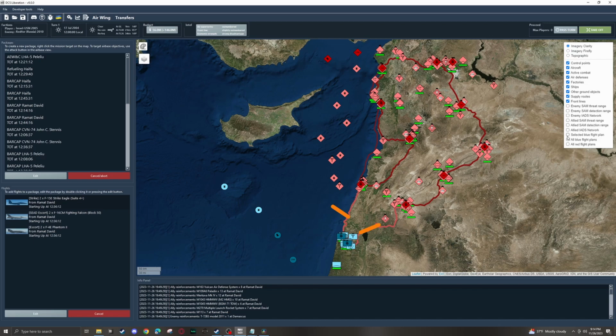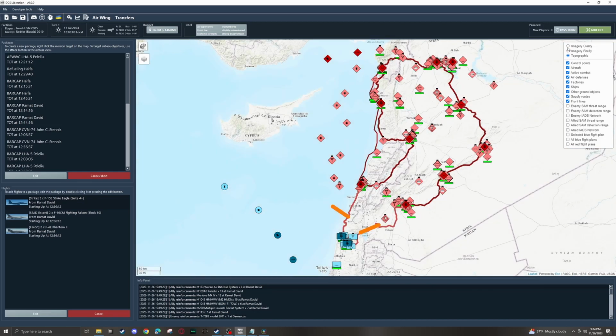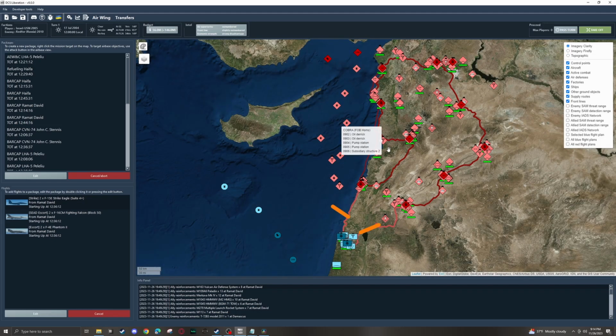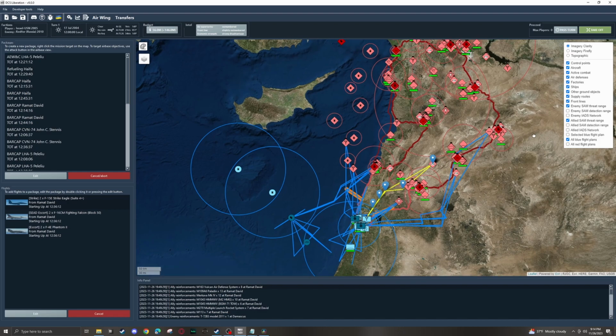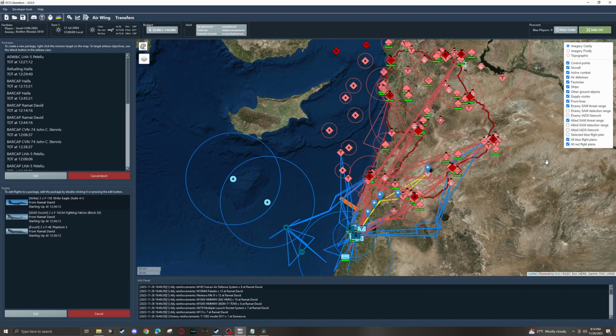And over here we have this nice little panel where we can toggle on what we want to see and toggle off what we don't want to see. So we can see 3 different kinds of maps. I just like how the first one looks, so I leave it there. And we can toggle on things like we want to see enemy SAM threat range. We want to see enemy SAM detection range. Maybe we want to see allied SAM threat range, or we want to see allied blue flights. Maybe we want to see red flights.